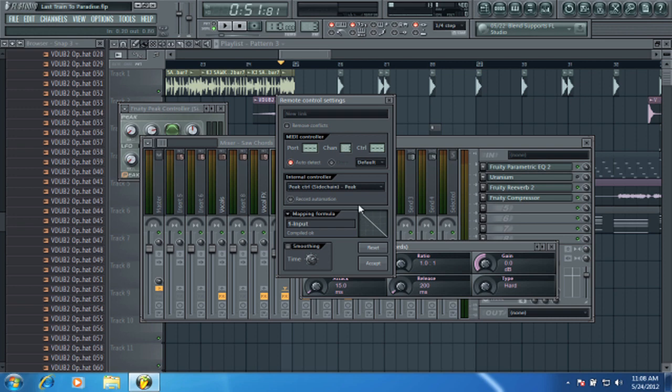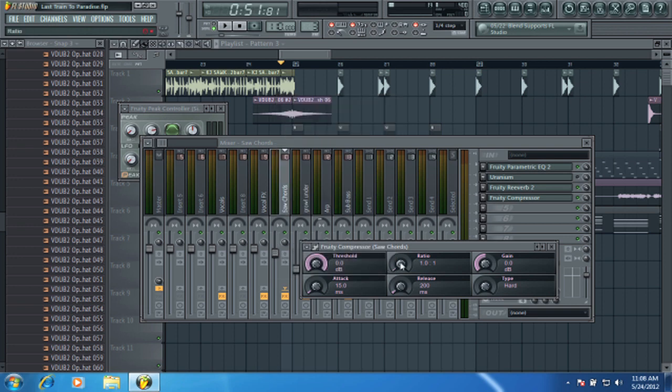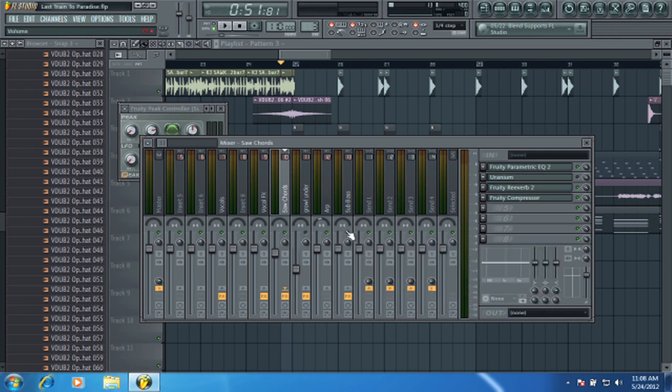Basically this means that the audio is going to duck out and then come back up again. So when the peak controller is activated, the audio will duck out and come back up again. That's all you need to know. And this ratio affects how much the sidechain will actually affect the main sound. So listen to it now.